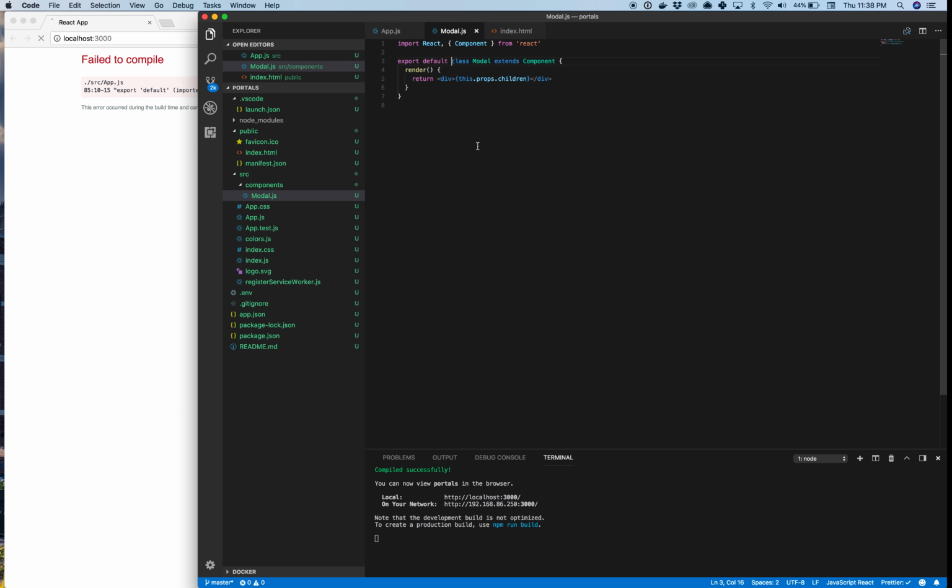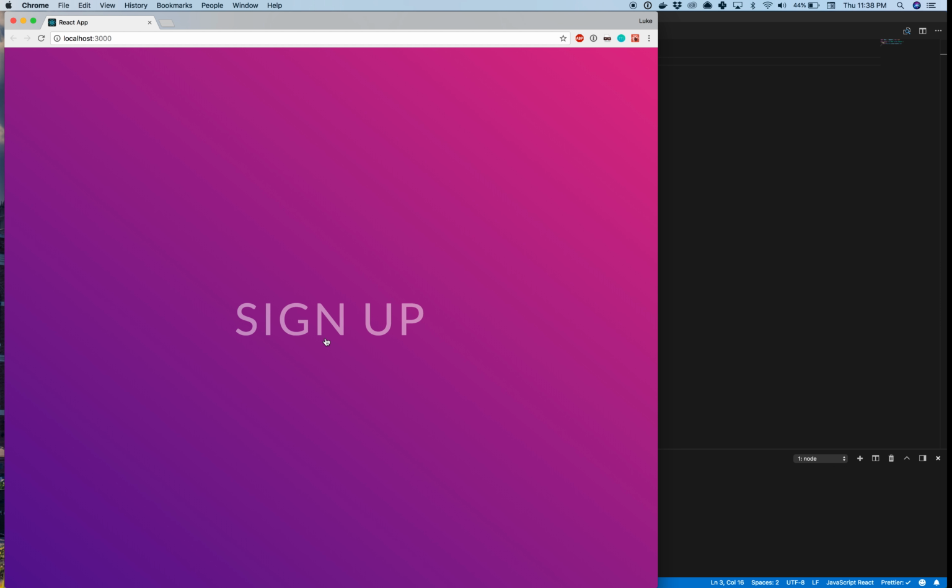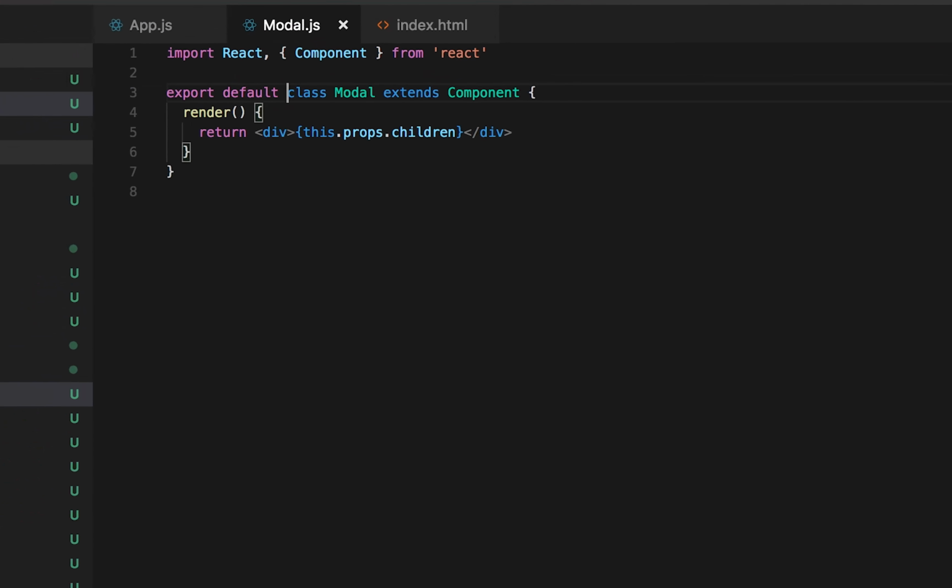Great. So if I click on this now, the modal should show up. And there's some text. This is my setup. It looks beautiful. All right, so now let's go style this thing first.